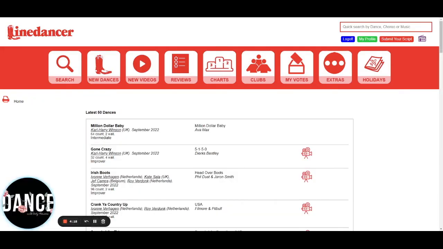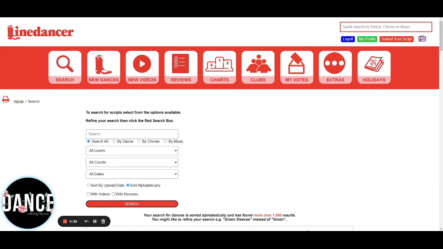Clicking on Linedancer in the top left corner is going to bring up the latest 50 dances, and you'll see that this navigation bar here at the top is still there, as well as your quick search. The first thing we're going to do is click on search on the left side, and then that's going to pull up the ability for us to search based on the title, level, counts, dates.